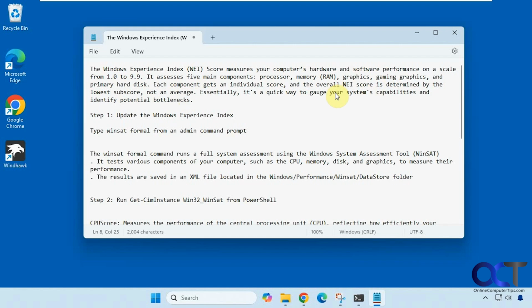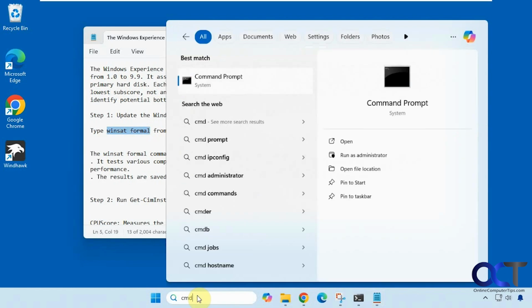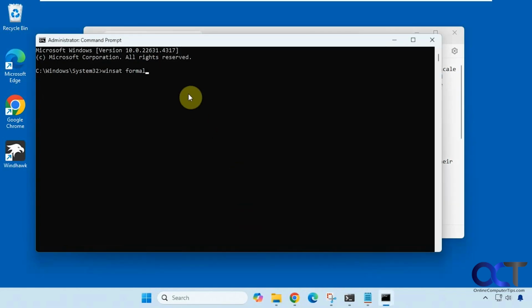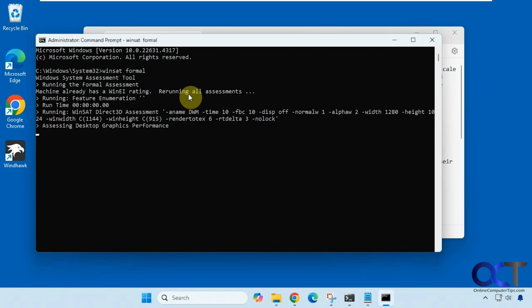First, we want to update the Windows Experience Index. So we want to type this command from an administrative command prompt. We'll do a search for CMD, run as administrator, paste this in, press enter. Alright, this will take a couple of minutes, so I will pause the video and be back when it's done.